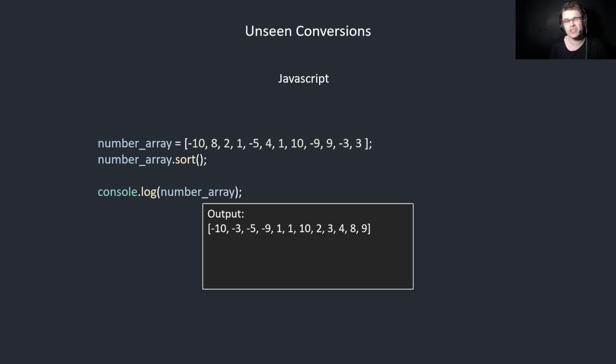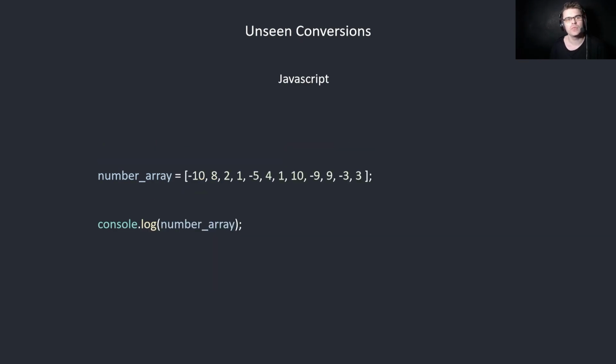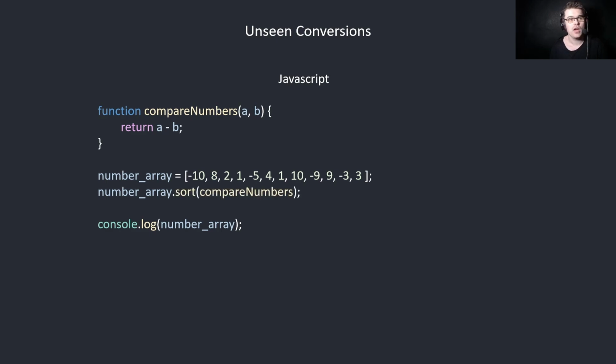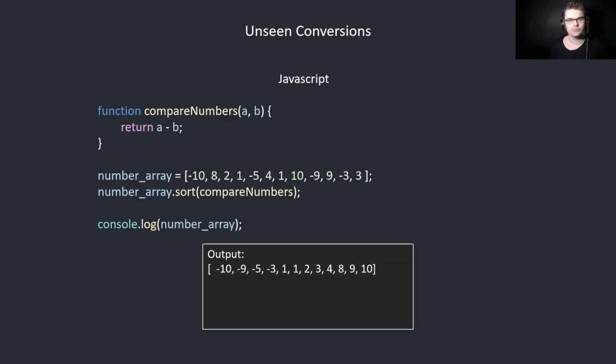So to fix this, you've got to do something kind of weird. What you've got to do is create a function compareNumbers(a, b), and then you return a minus b. So it's returning an integer, but we're not specifying what it returns. And then we put that as an argument for sort. And then this will work.